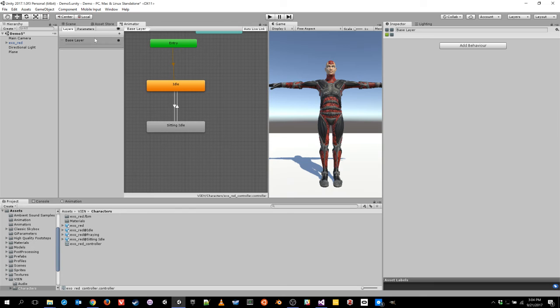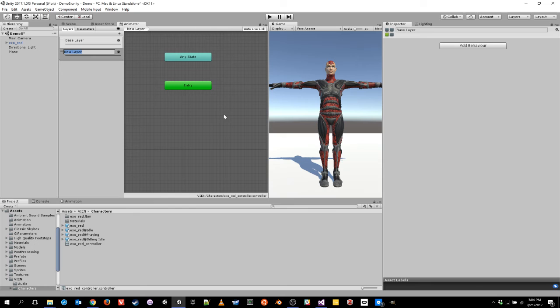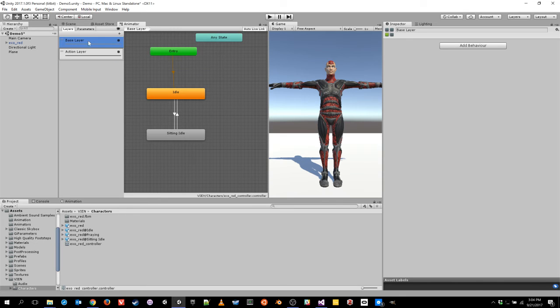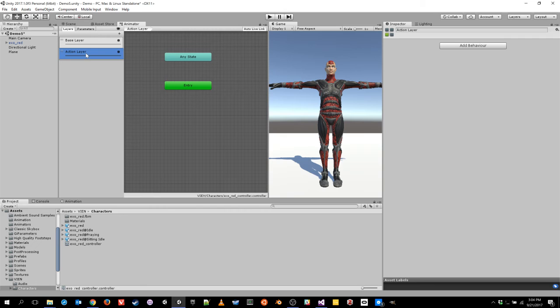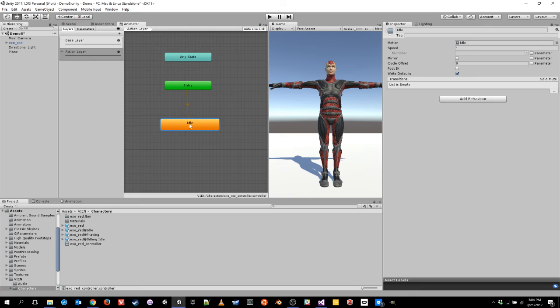the base layer. I can add the new layer by pressing the plus, and I get a whole clean sheet here, and I can call this maybe just action layer. So I have a base idling layer and an action layer on top of it. And the action, well, I don't really have a no action right now, so I'm actually just going to use the idle animation here for the no action one.